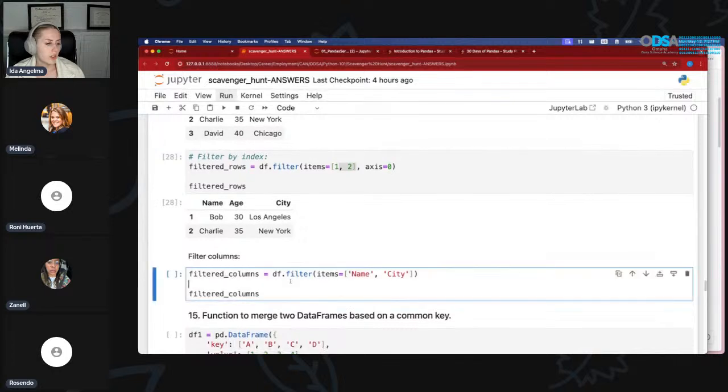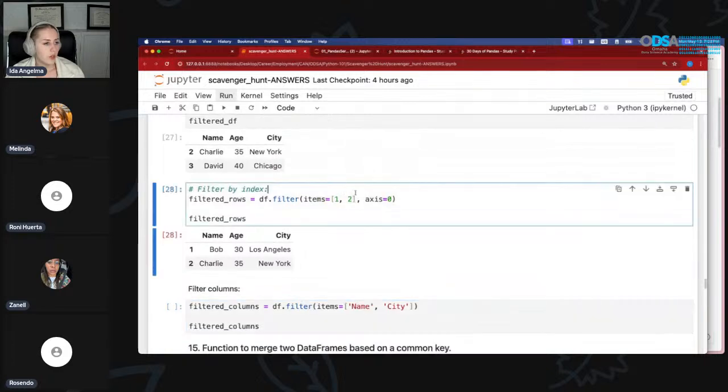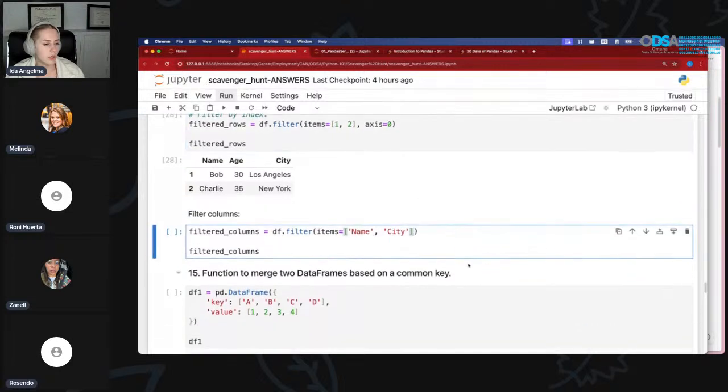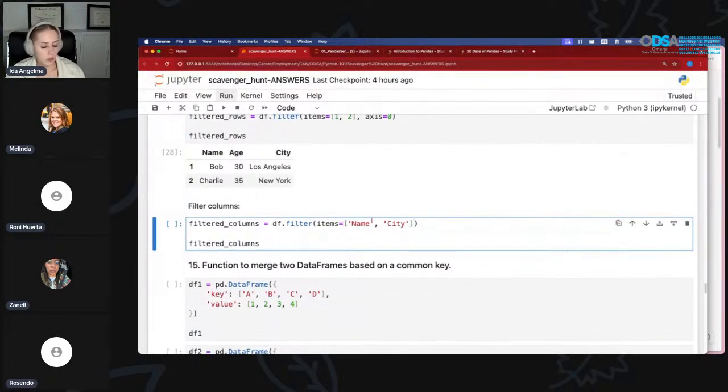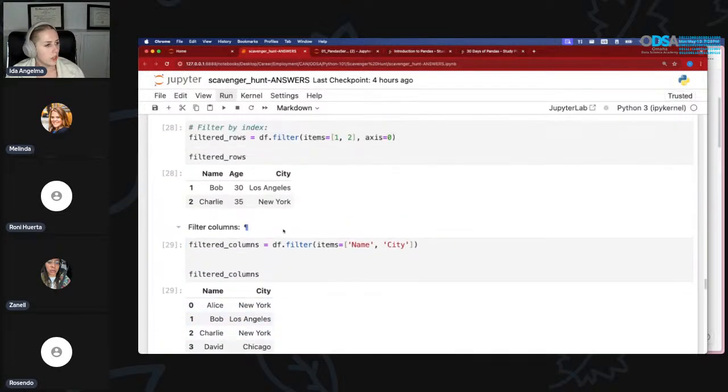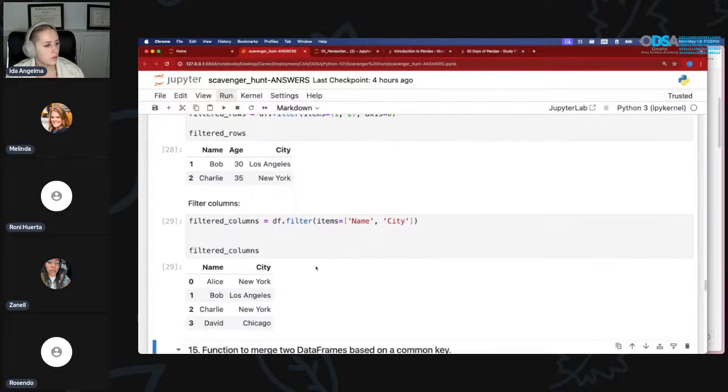Then we can also filter columns with .filter. So df.filter and passing the items, so passing the column name. When you're doing it with the rows, like the index rows, make sure to have axis equals 0 because the default is 1. So here, this one gets us only name and city and drops the age column.